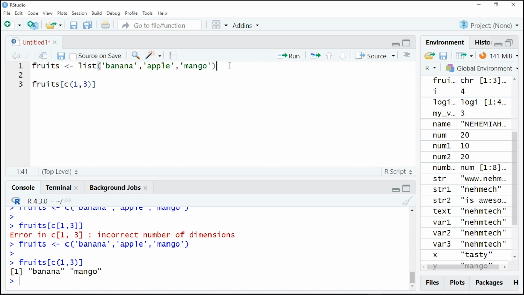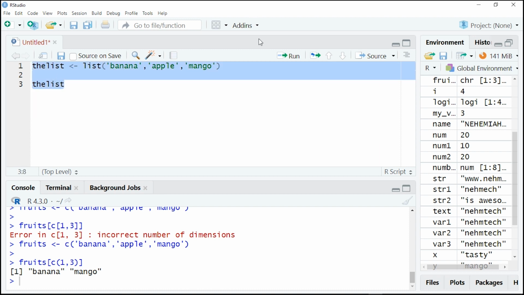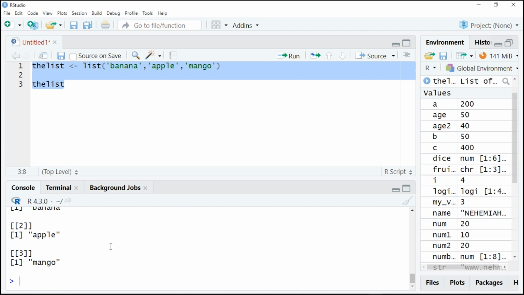Remember in Python, a list is defined using square brackets, but here you just say list, then it will be a list. Then for example, let me just call it the list, and then here let me just pass in the list. So let me print it out, let me run it, and then you can see it is the list now here.